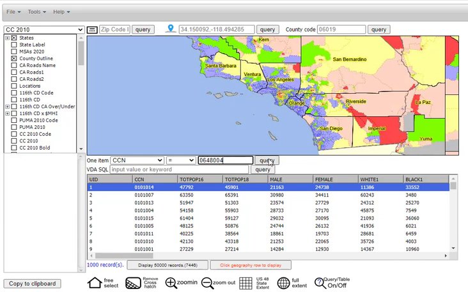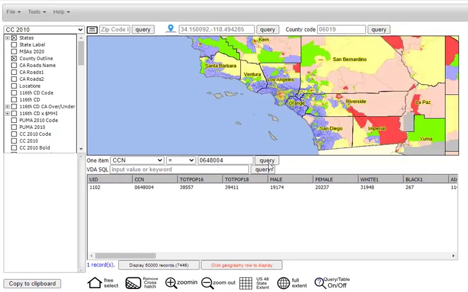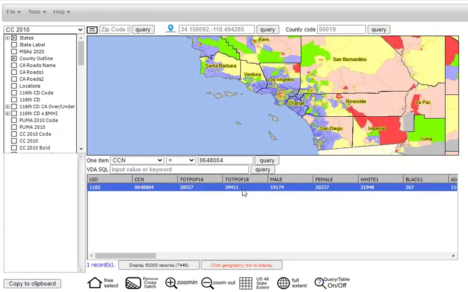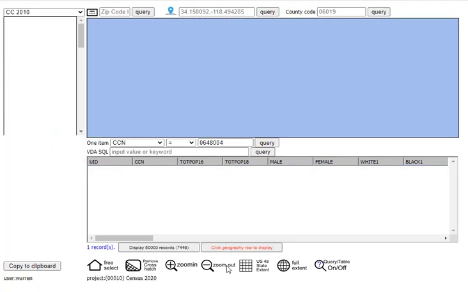So now when I click query, the table grid will refresh with those CCNs meeting that criteria. There's only going to be one. It's showing here. I click on that row and it turns blue. And to locate it, I just click the button highlighted in red where my pointer is showing now: Click Geography row to display.